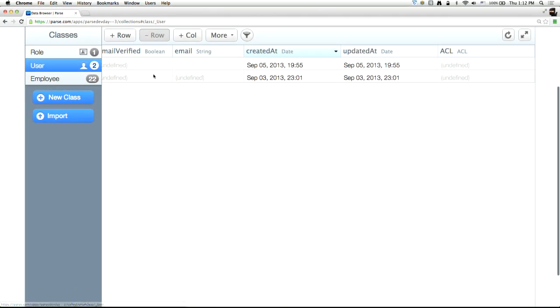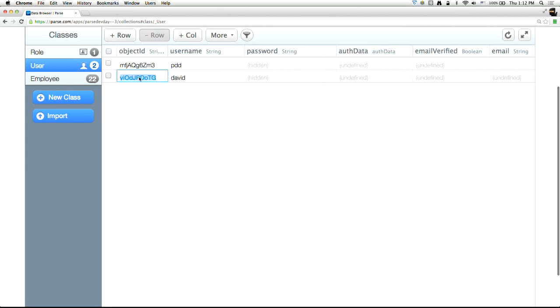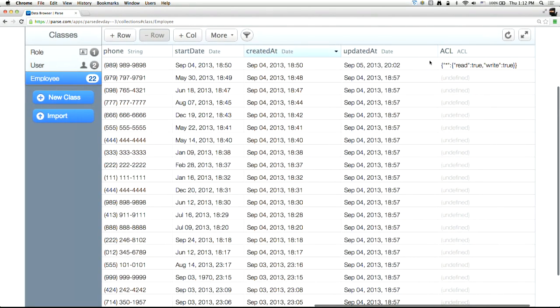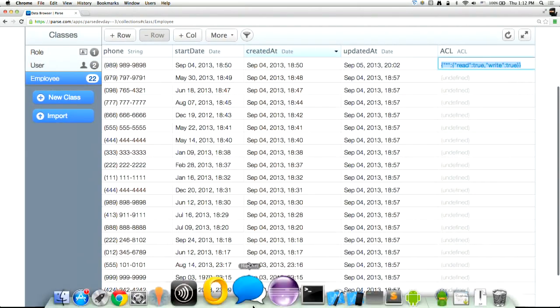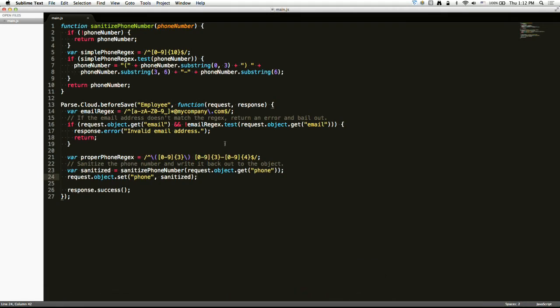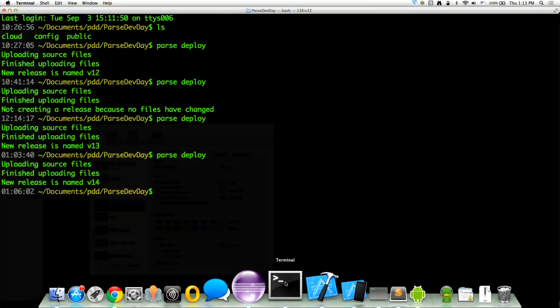Similarly, I can go and restrict access just to my particular user by heading over to my user class, pulling the object ID of the user that I want to grant permissions to, and then I can go back and say, oh, you know what? I bet you my old cloud code is still causing problems. That's why. OK, hold on one moment. Let's go back and save this.